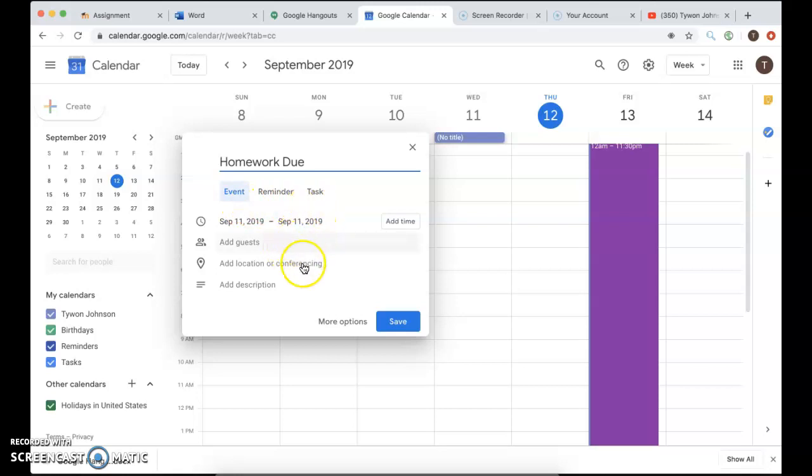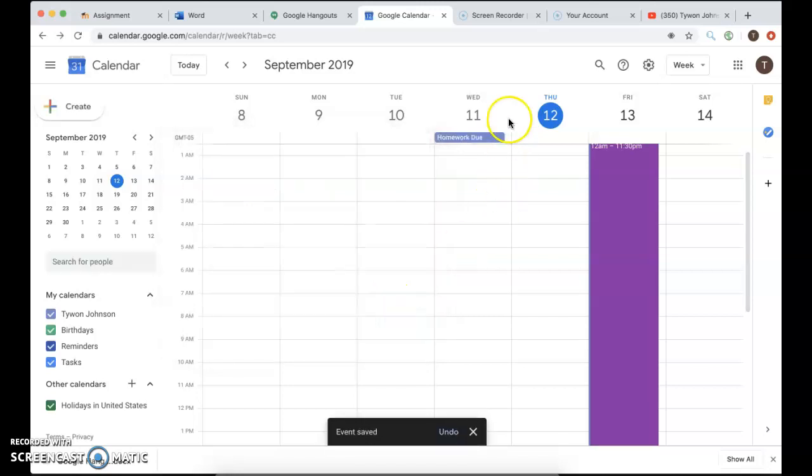And I don't really need to add anything. I'm gonna just say homework due and you click save, and see at the top when you click in between the boxes like that, it's basically saying it's an all day event automatically. So instead of having this big long line right here, you could just click in between right here.